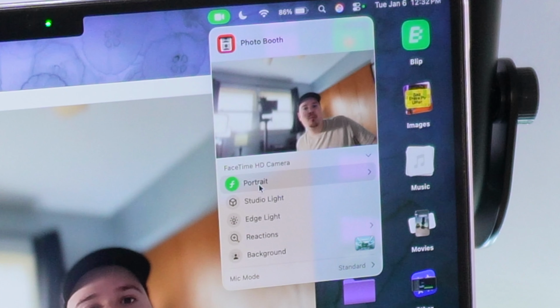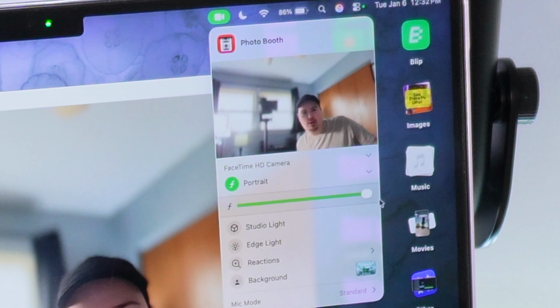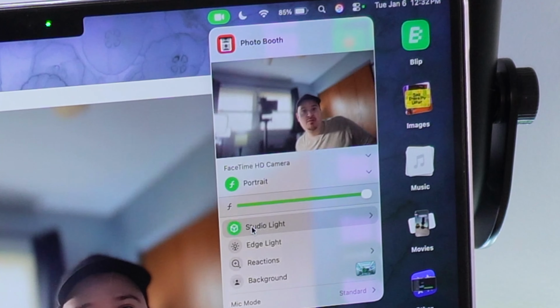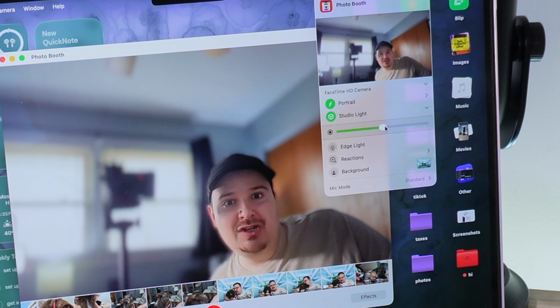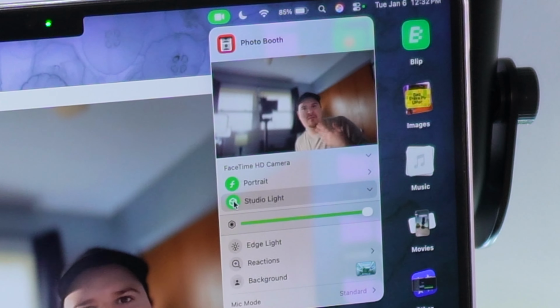First thing I can do is portrait mode. I can actually adjust this portrait mode so I can have it really blurry, blur the background, whatever. Another cool thing you can do is studio light. And as you can see, it changes the lighting of my face. This is only available on Apple Silicon MacBooks or whatever with the nicer web camera.